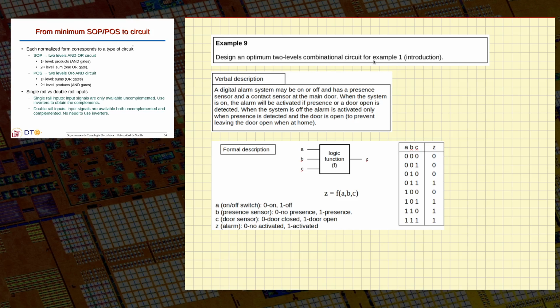In example 1 in the unit, we already made the formal description of the circuit based on the problem we had to solve. So we need to implement a logic function. We have assigned input and output signals. And this is the truth table of the function we have to do.